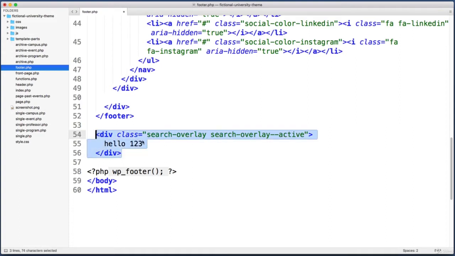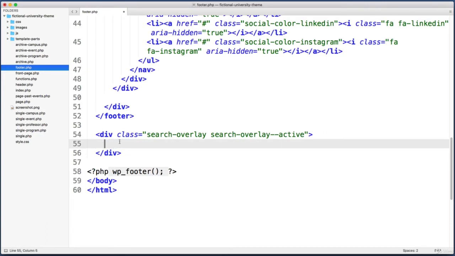Well, within the overlay, let's add a few things. Instead of hello123, let's add a text field where users can type in what they're searching for, and let's also add a large X icon that you can click on to close the overlay.